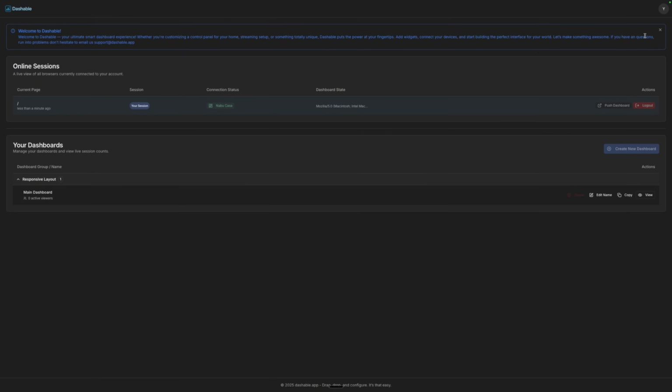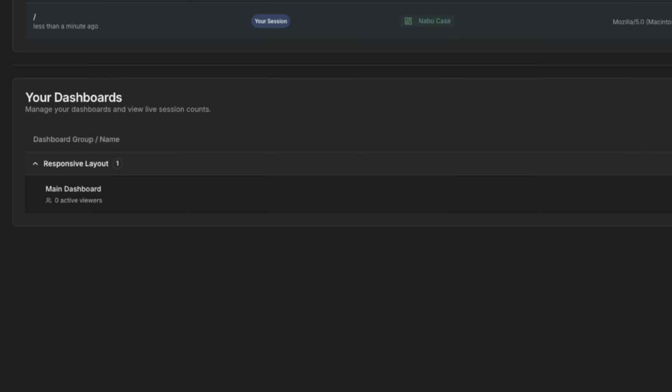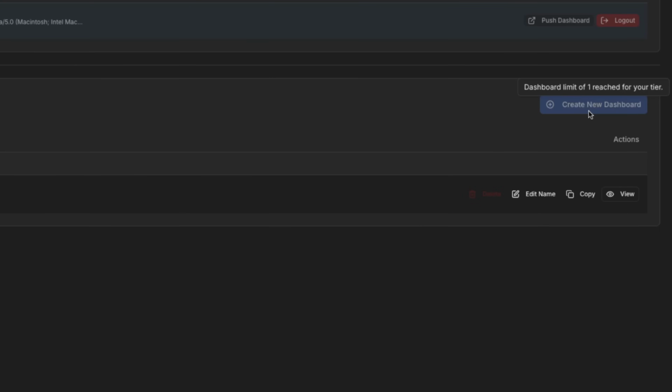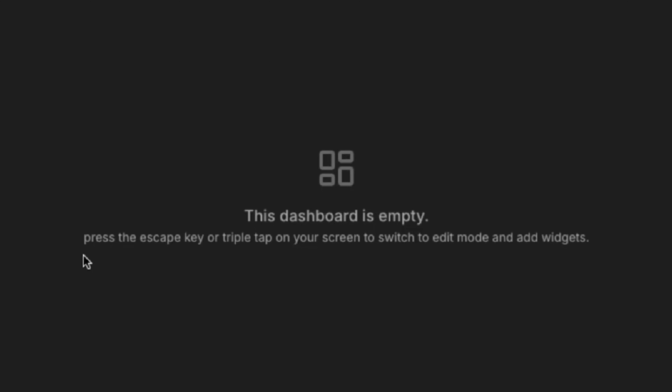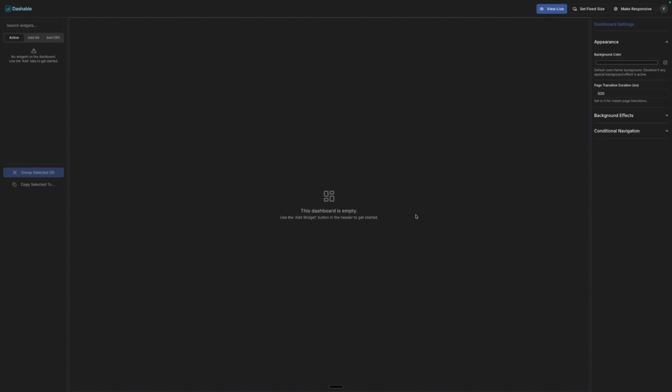So back to our dashboard, and you can see you have your very first dashboard already created there. Creating more dashboards is grayed out, and of course, that's where you're going to have to upgrade to be able to do it. But let's head into our main dashboard and look. When we first start, we got nothing there. Hit Escape to bring up the editor.